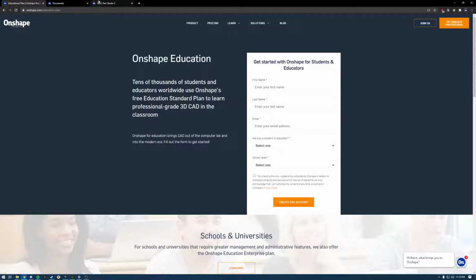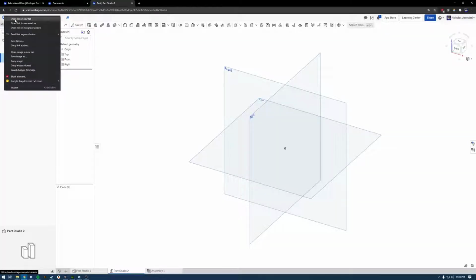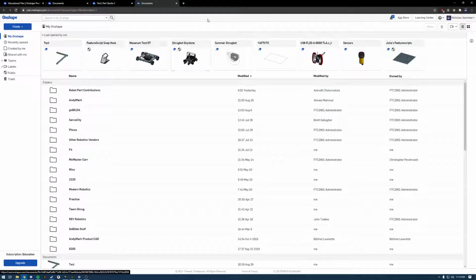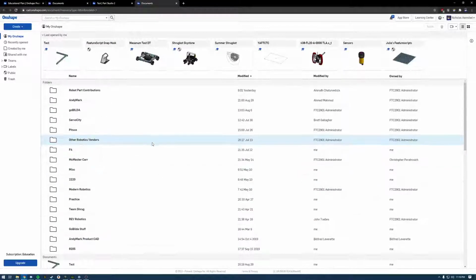And then you're going to get dropped on a page that looks like this, with probably a lot less stuff, unless somebody invited you and you have all their stuff. From there, one of the most important things I would recommend for anybody getting started in FRC is to add the MKCAD parts library.